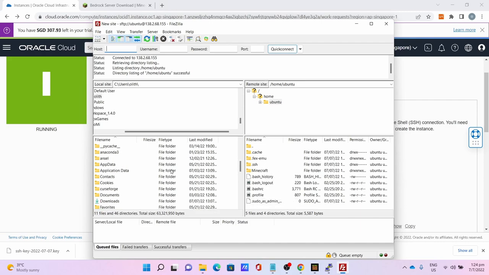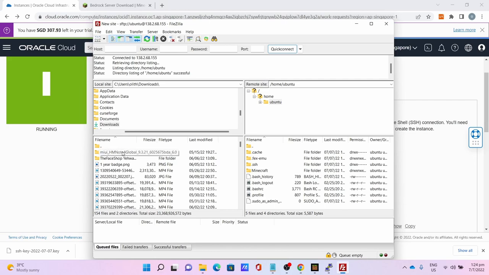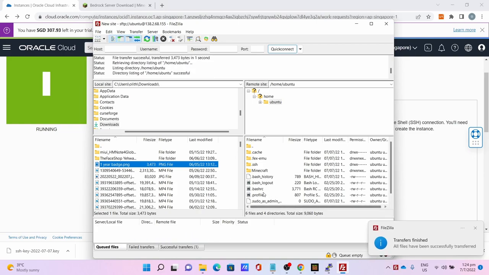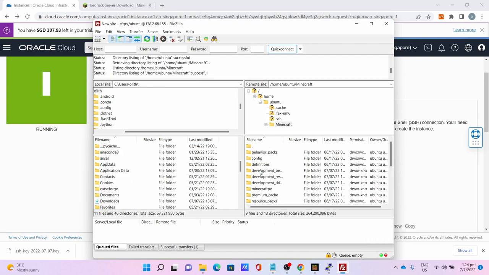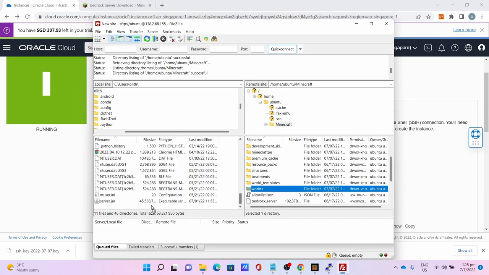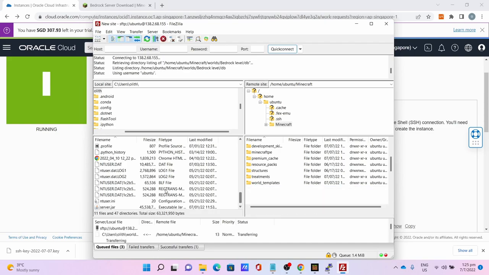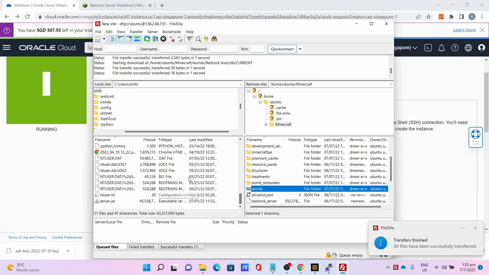You can upload by dragging and dropping. I can demonstrate by uploading some random files. I just randomly upload this file, drag and drop, just to demonstrate how you can upload your files. To download your files, I can give an example: go to Minecraft, drag and drop the world to the home folder of Windows. I can demonstrate to you, I download my world. After which, you can close your FileZilla once you are done.